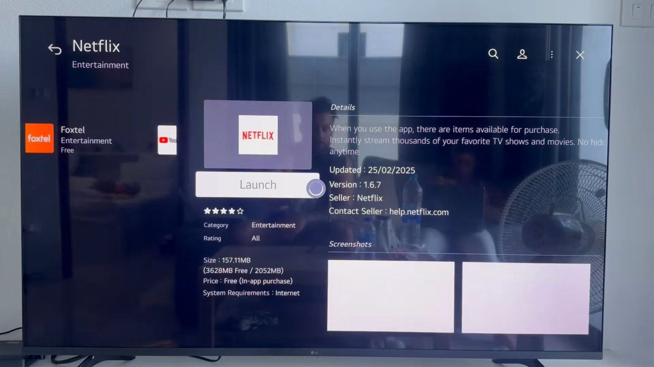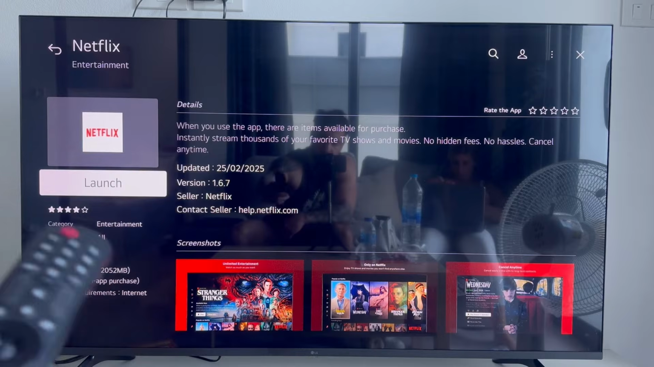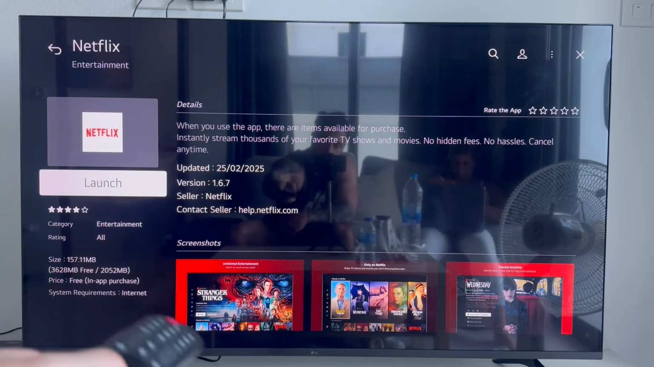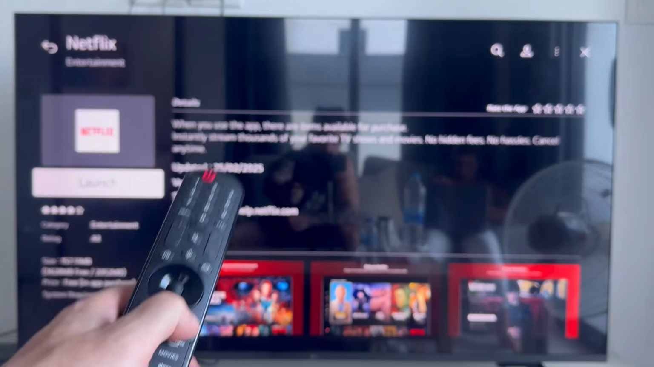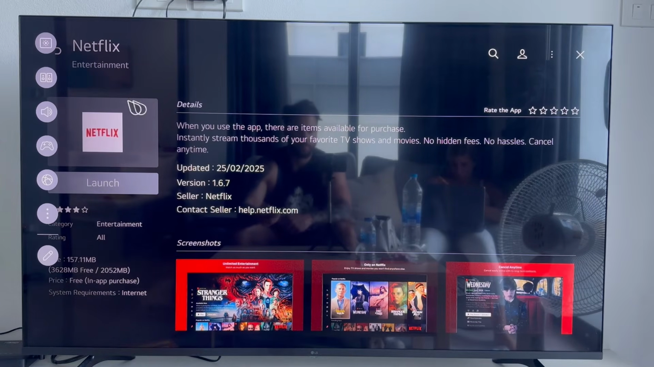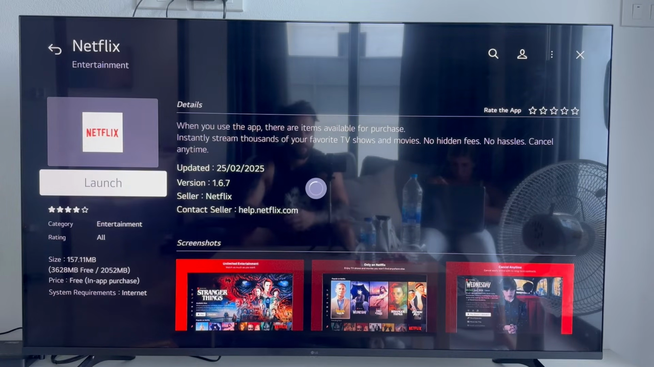Now, if for some reason you don't see the Netflix application inside of the content store, then what you'll need to do is change your location settings on your television. To do this, just click on the settings icon on your TV remote, and that should pop up with the settings window like so. Then we can scroll all the way down to the bottom of this page and click on all settings and give that a couple of seconds while it loads up your TV settings.